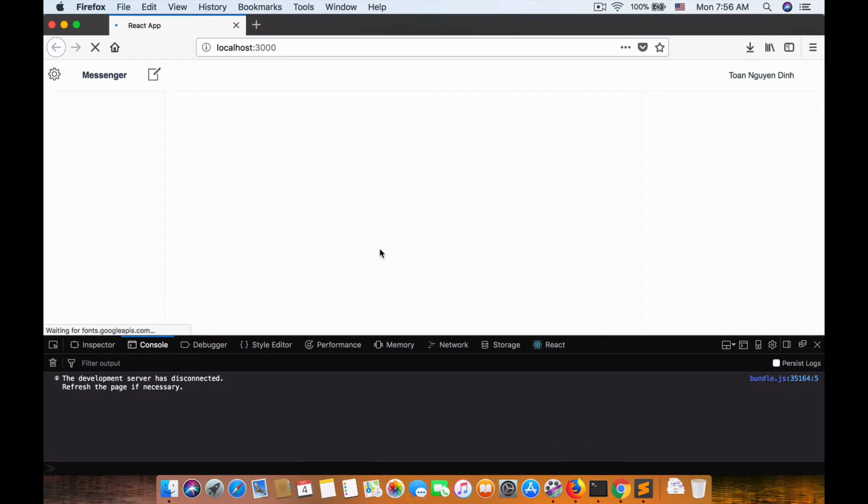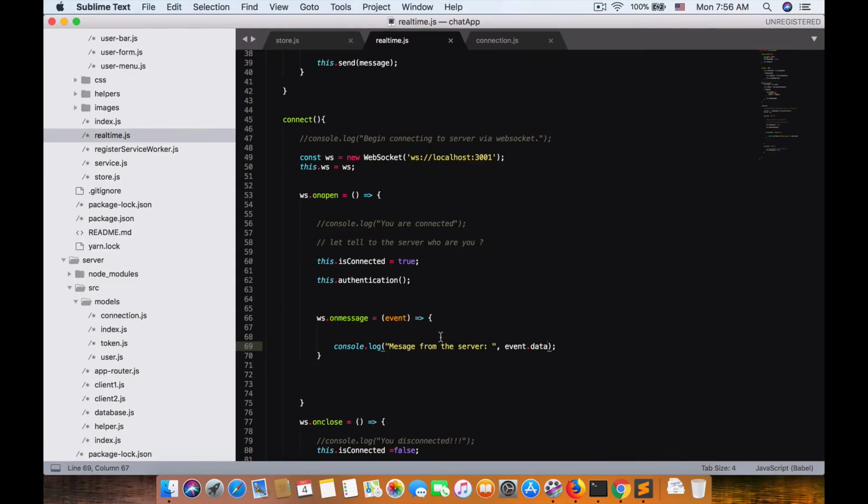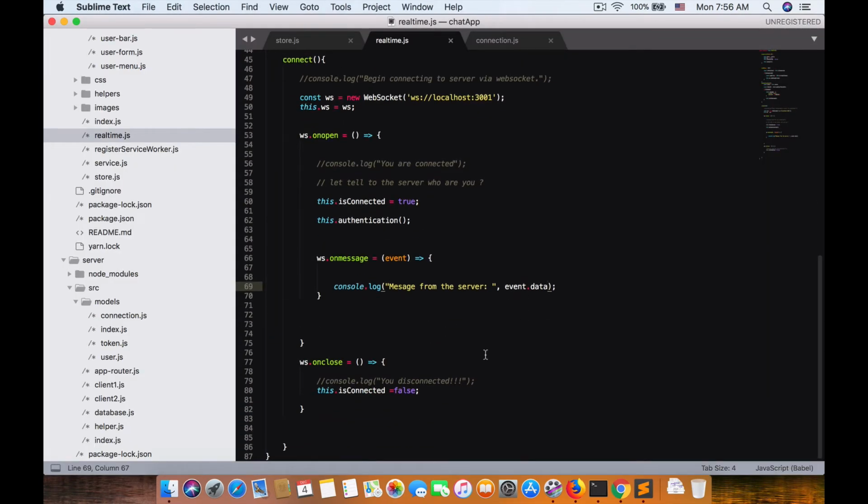Refresh again. The first time, the message is from the server. I want to try to send to the server with the message auth, and the server will send me back an error message, an error to authenticate our account with the token ID we passed before. Okay, so this is how it works, how we can send a message from the server to the client. Cool.